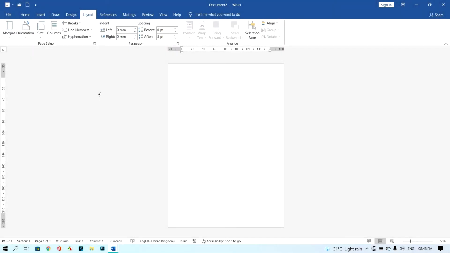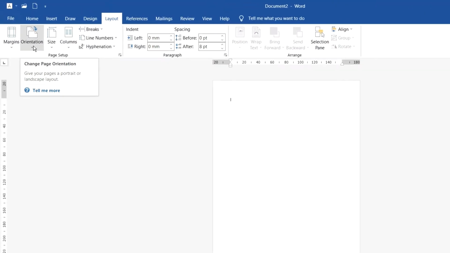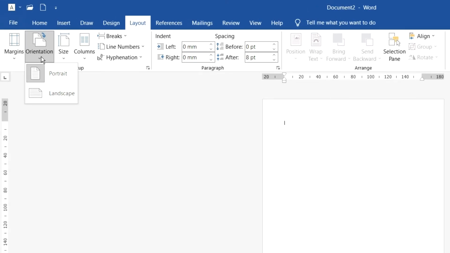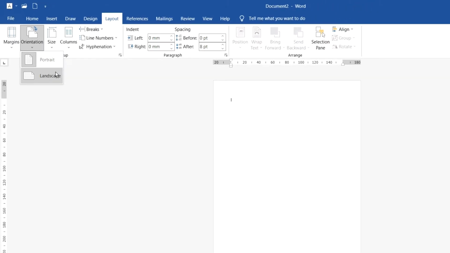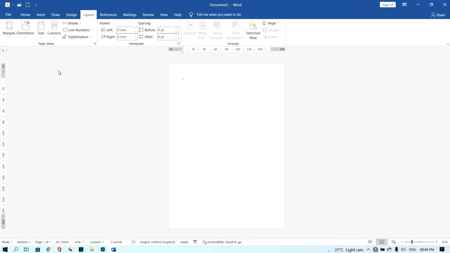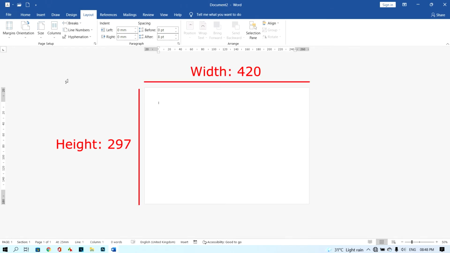So next, I want to show you the orientation in Microsoft Word. In the orientation, we have 2 options. First is portrait and one more is landscape. For example, I choose landscape here, and as a result the paper will change. With landscape paper, it means the width of the paper is long. So I hope that you understand this step.